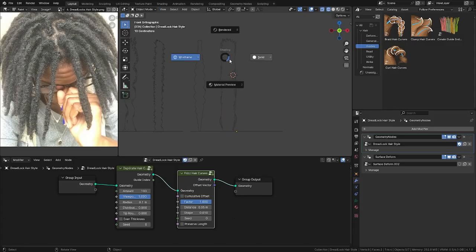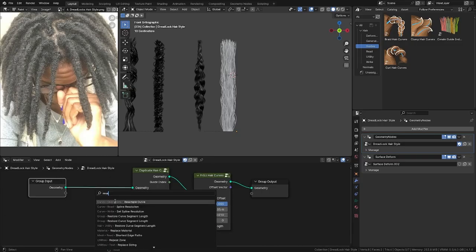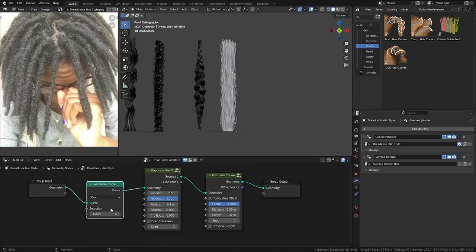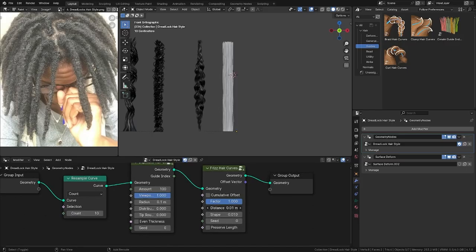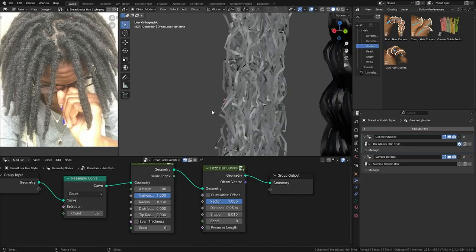But if we need more noise, what we need to do is resample this curve. Shift A, Resample Curve. Then let's say we increase the number of points here. You see, this was 10, and let me reduce the distance. With the distance of 0.03 but with 10 points, the noise is very smooth. But if we increase the number of points on our resample node, the noise starts to be noticeable and it starts to feel like a dreadlock. This is step number 1.